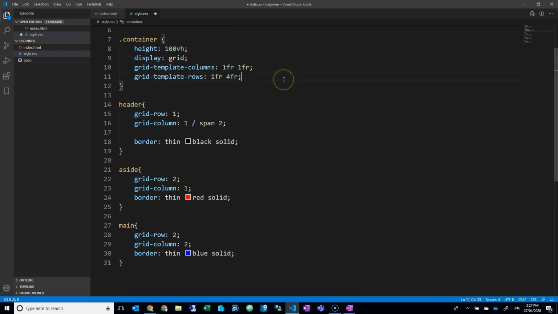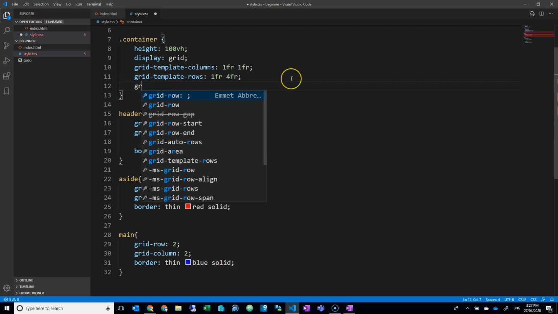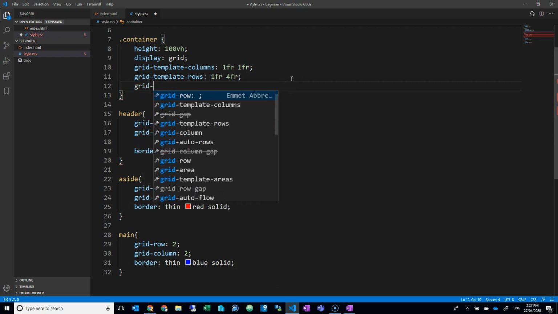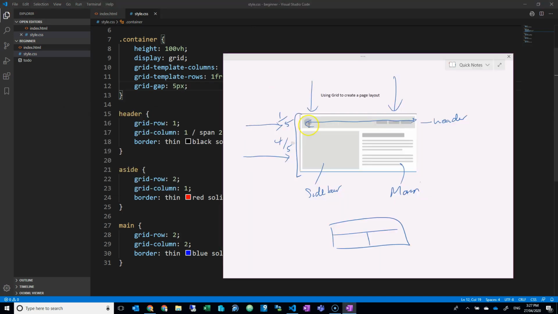The last thing I'm going to do, I'm going to go back up to my container, and I'm going to say that my grid gap is 5 pixels. And that will actually place this little gap in here between my elements.